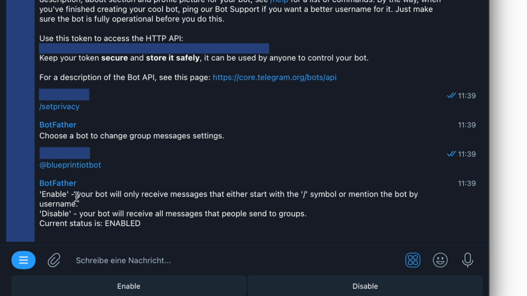So let's clarify what's the difference and why we're doing it. If we press enable, your bot will only receive messages that either start with the slash symbol or mention the bot by the username. So in this case, the bot will only receive messages that are directly directed to it. If we disable the mode, your bot will receive all messages that people send to groups. Currently, it's enabled, so it's privacy mode.